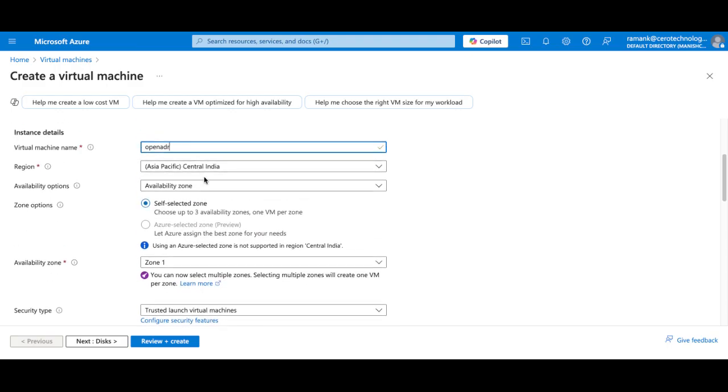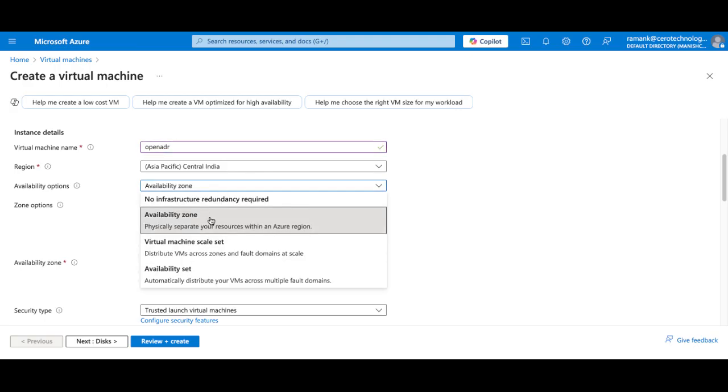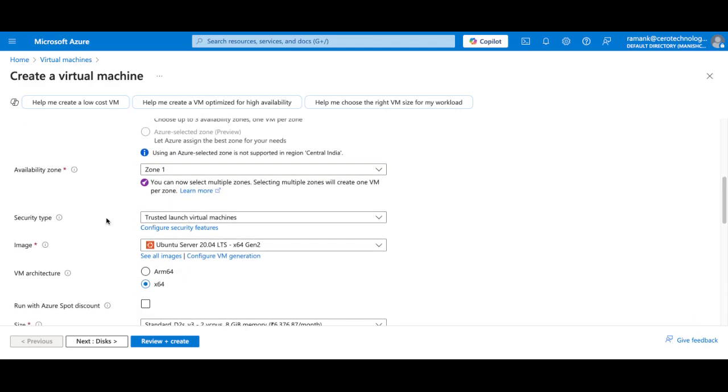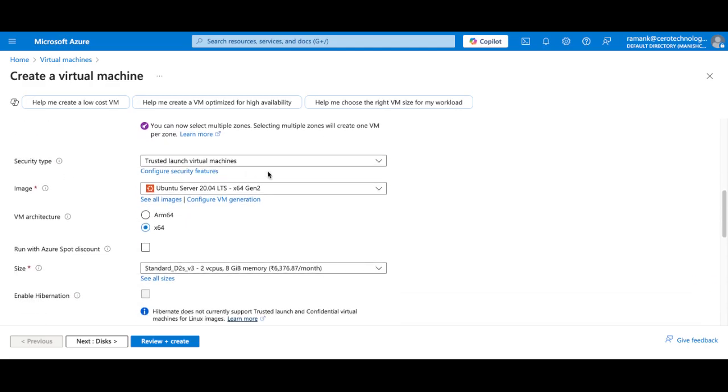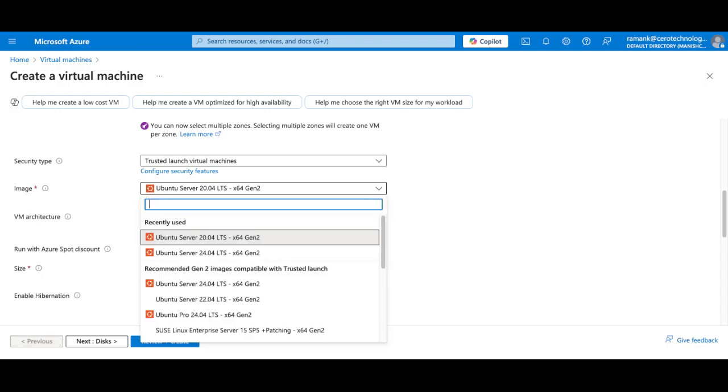Here the region is Asia Pacific, Central India. Under availability options, you can select the availability zone, and here is the security type and image. Which operating system will you use? We use Ubuntu Server 20.04 LTS. You can change it here.